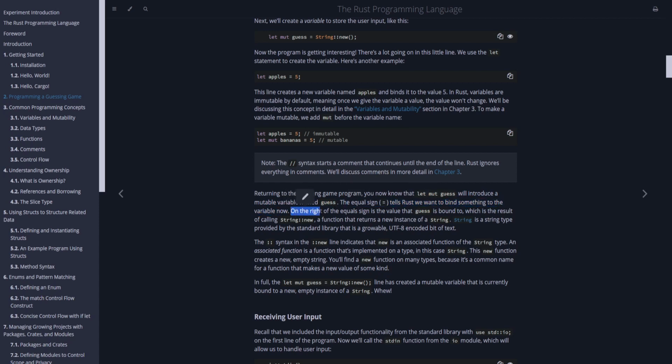Okay, so on the right of the equal sign is the value that guess is bound to, which is the result of calling String::new, a function that returns a new instance of a String. String is a string type provided by the standard library that is a growable, UTF-8 encoded bit of text.